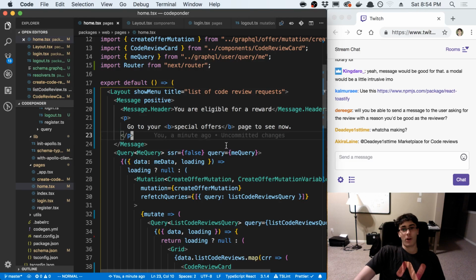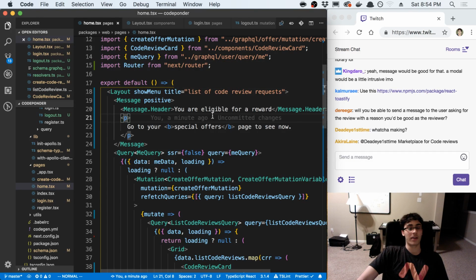Yep, exactly. Marketplace for code reviews. So people can make code reviews or ask people to look over their code, and they can have experts that can go and basically check it for you.